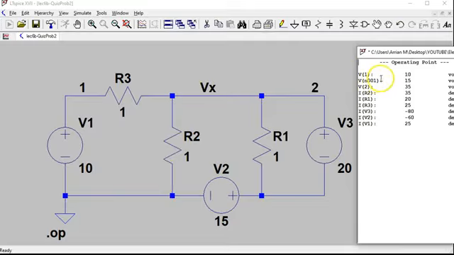So ground is 0 minus Vx, which is, let's see... Oh, I think I double named it, so it really should have just been Vx, but I called it V2. So now Vx is replaced by V2. That is 35, so 0 minus 35 is negative 35, as indeed is the case based on our calculations.